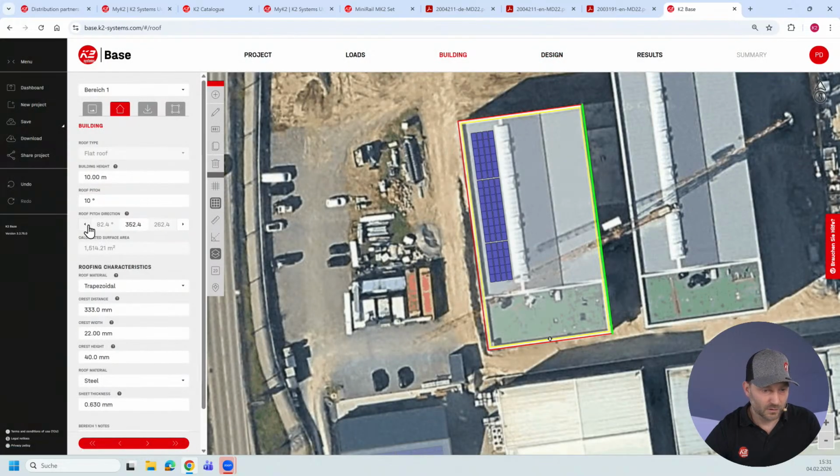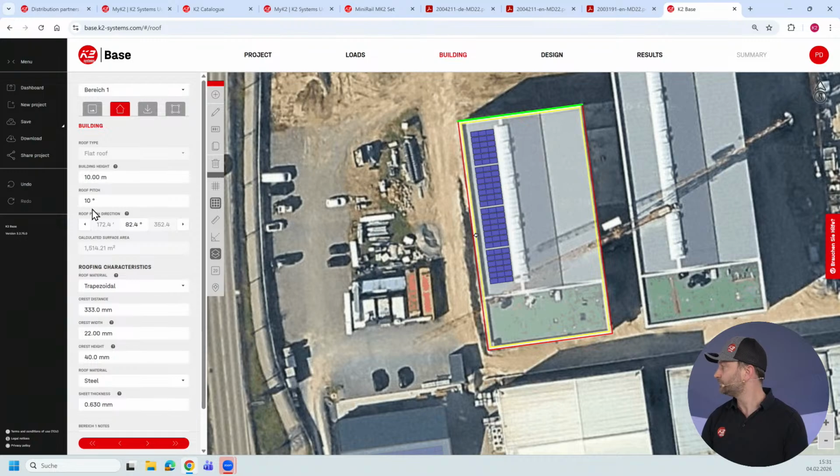So in summary, we can say that the green line is normally positioned automatically by base, and it's not so easy to move it, because it really depends on the direction of the crests together with the system you choose. So you do not have the same possibilities as on a flat roof, simply because here we have crests.